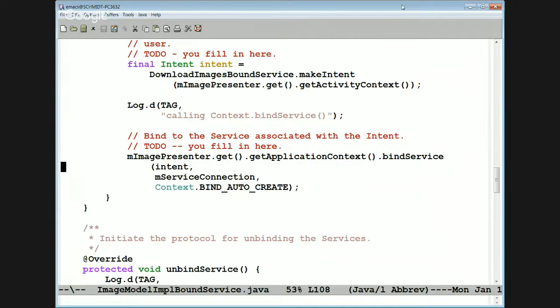And here, things are a little bit more interesting. We use the application context from the image presenter, which ultimately gets back up to the application context for the activity. And we use that context to perform the binding. The reason for doing this, of course, is because we want to make sure that the context used for the bound service will outlive any given activity that may come or go as things get rotated. So that's how we do that. That's the bind method. The most important thing here is you use the application context to do the binding.